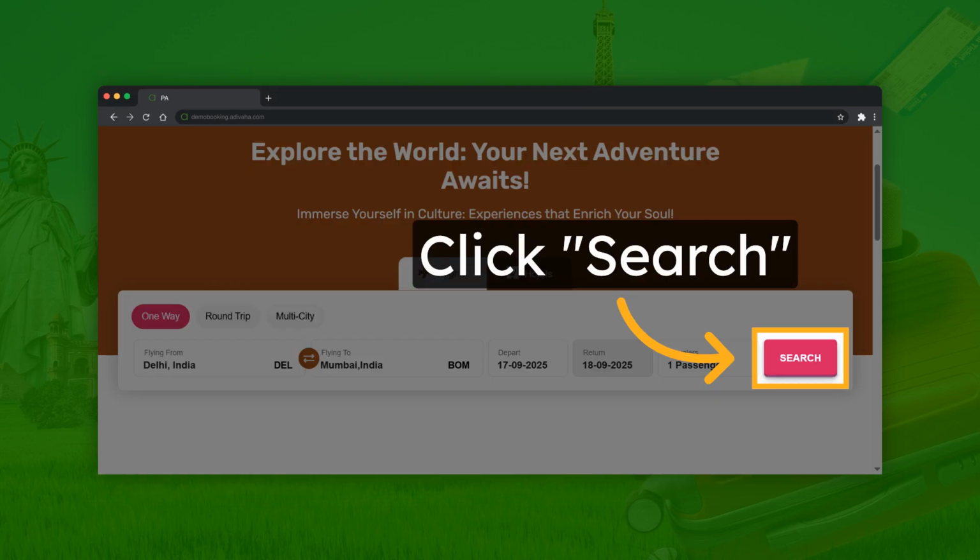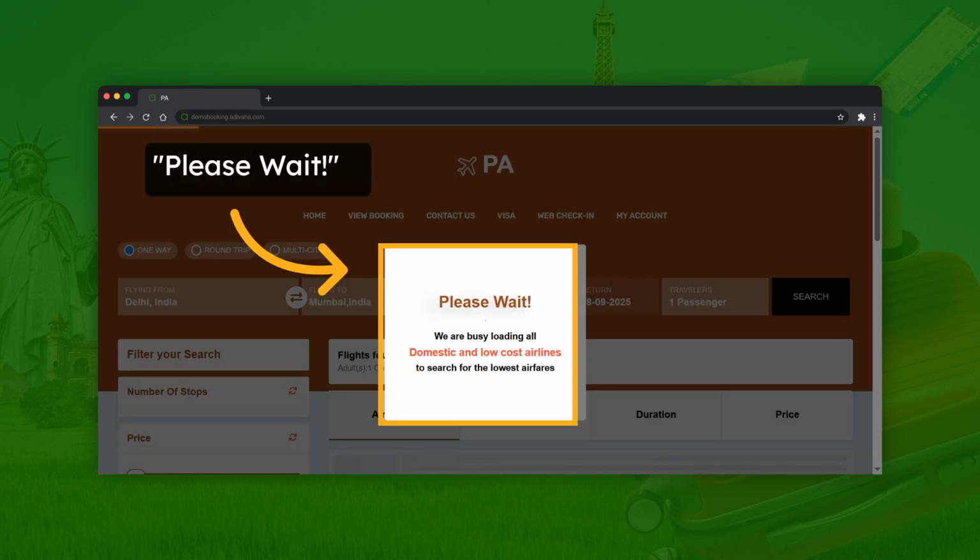Whenever your customer enters their destination and clicks on the Search button, the system automatically scans through multiple airlines to find and display all available flight options that best match their preferences. They will see a message on their screen: Please wait a few minutes while the site searches for flights. This process may take some time, as the system compares multiple airlines to find the best available options for you.